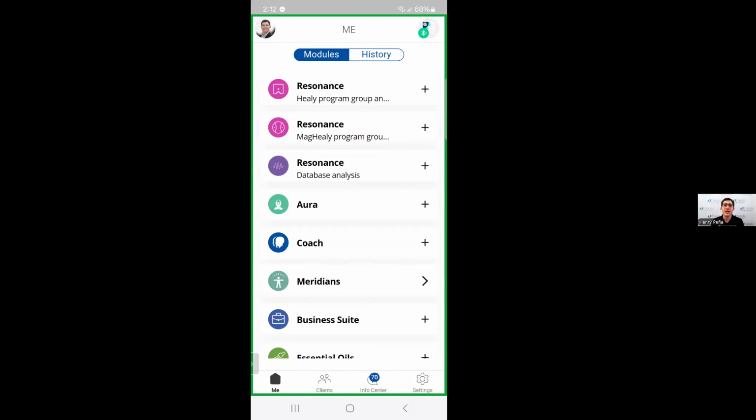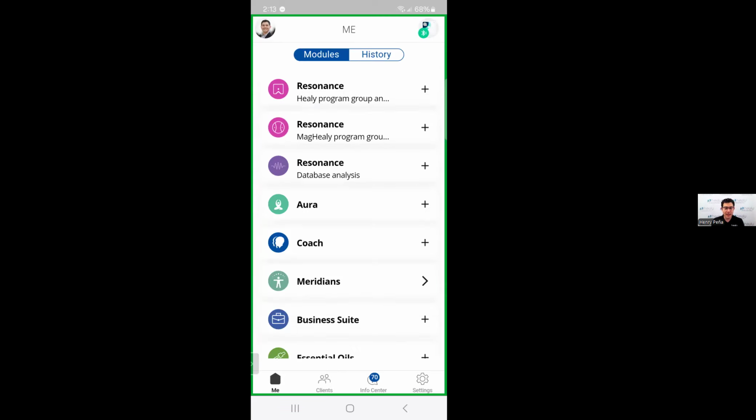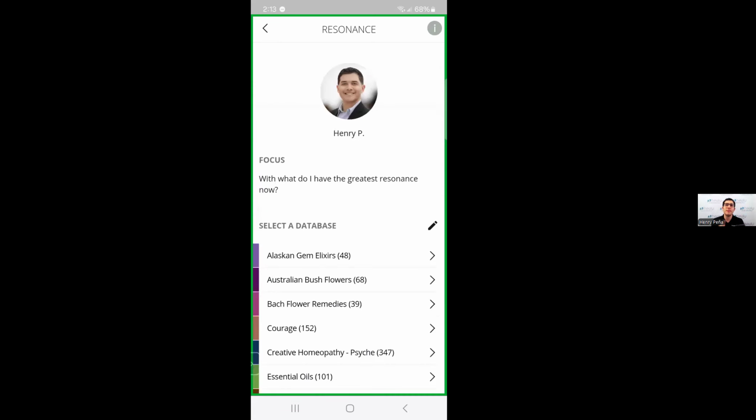You would do the exact same thing with all of the different databases, the other modules, right? So the resonance module, you would do the same thing with the Mac Healy. You can do all my Healy programs, and then the other individual databases, and ultimately this one is going to follow the same process, but instead of programs, you will not be able to run them on the Healy 2 app.